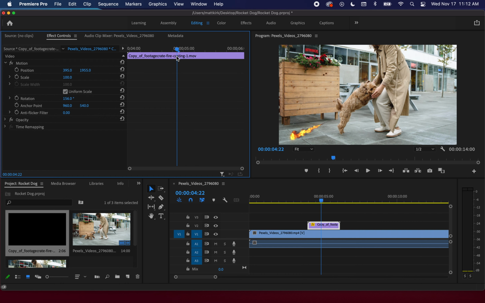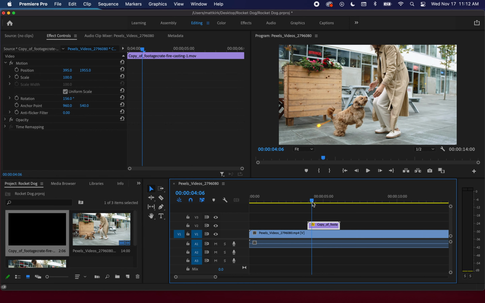If you think about a rocket ship launching, the fire doesn't just stay down on the launch pad. It goes up with the rocket. So I want the same thing to happen with the fire effect here. I want it to stick with the dog's motion. So we can do that by animating some keyframes.